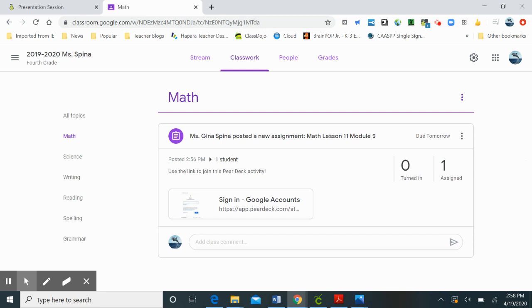Boys and girls, I wanted to show you how you will complete your math work using Pear Deck. So just like usual, you'll go to your classwork and you're going to see your assignments. You'll see a separate assignment for this math lesson. So it's Math Lesson 11, Module 5. So you'll click on your assignment, and then it'll sign you into Pear Deck.